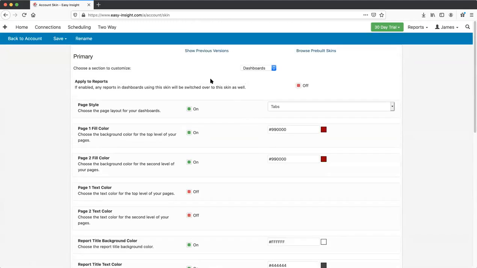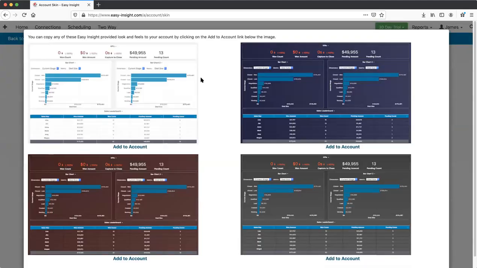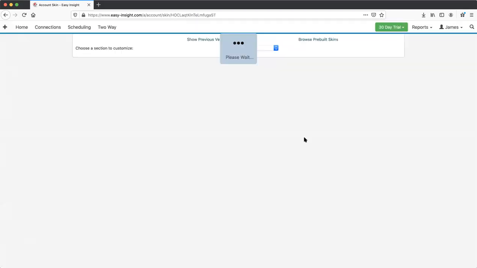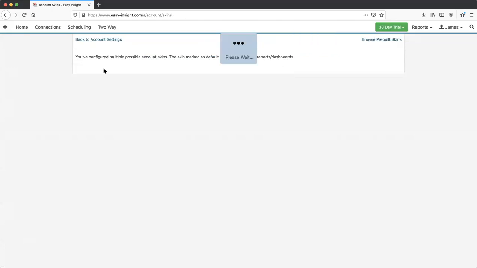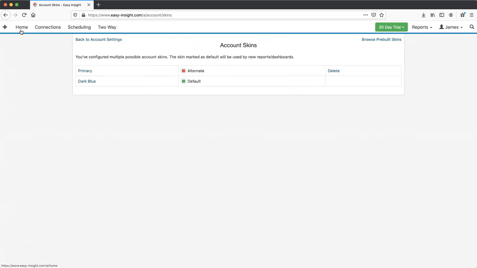One thing we've more recently added is some pre-built skins, which are available here. So what you can do is take one of these skins and add it to your account. For example, I could go ahead and add this one, this dark blue. And then if I go back here, it's set up as a separate skin from our default one, so we can toggle it without destroying what we have as our default settings.